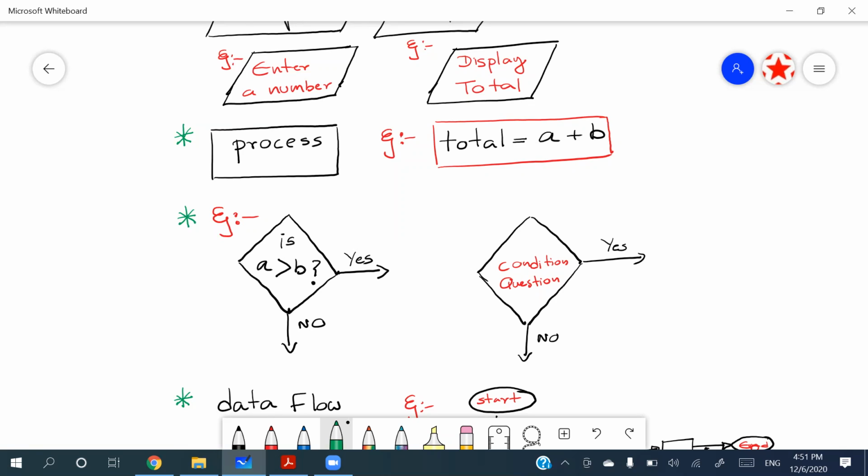So that is very important. The path will be chosen according to the condition question asked inside the condition box. And again, I am reminding you that the question should be something that can be answered in yes or no, right? It should be a question that can be answered with yes or no, right?